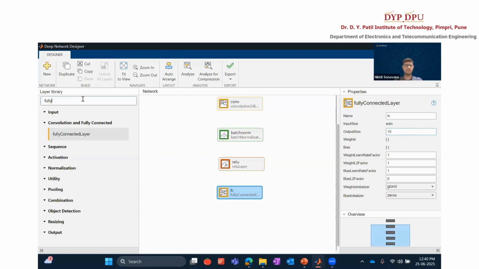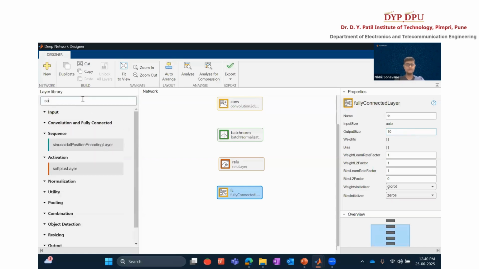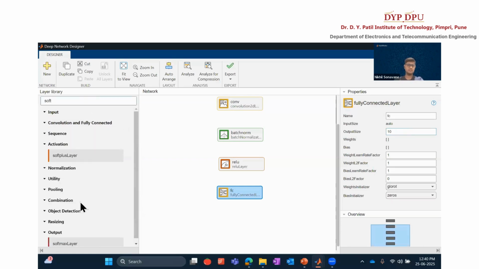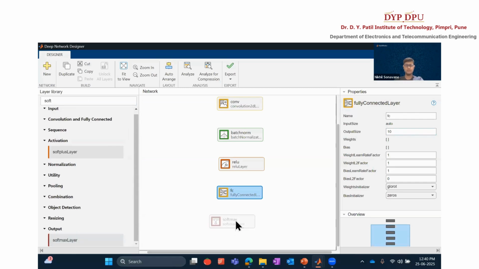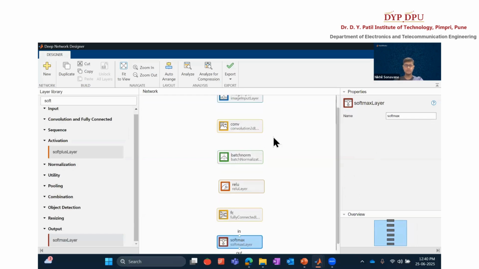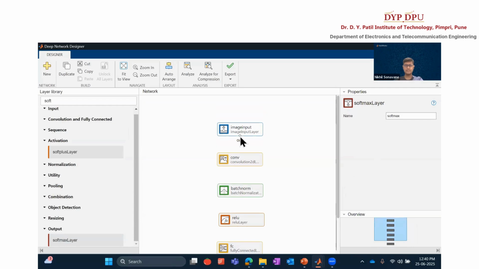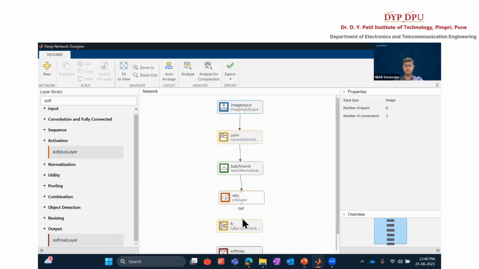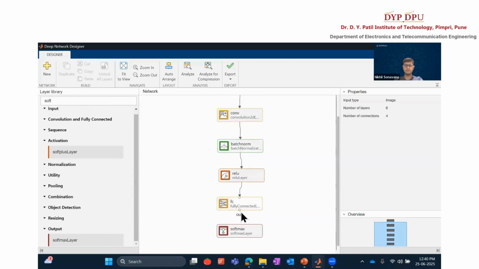And then at the very end, I want to have a softmax layer. Softmax layer helps to convert scores into probability. So that is what it will do here. And once I have that, I guess my network is ready. So what I'll do is I'll just connect these layers. So I just drag and drop and connect the corresponding outputs to inputs of the next layer and so on. And my network is ready now.